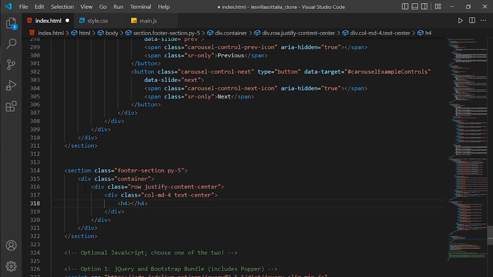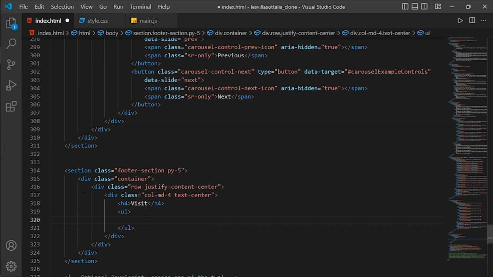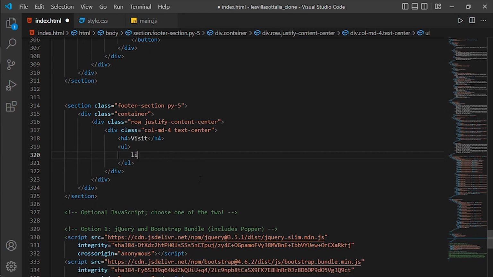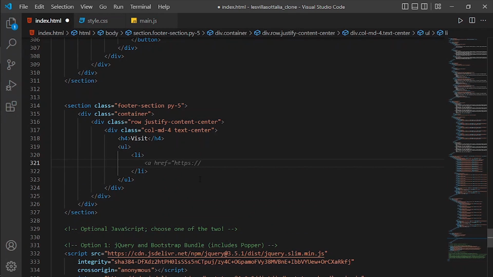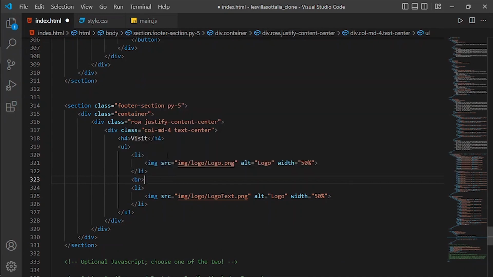Then we will have an h4, and this one is Visit, and we will have a ul. Inside this ul is going to be an li, and inside that li we'll have an image with the source slash logo.png, and the alt is going to be logo. The width is 50%. We can copy and paste it here, change it to text, but we will give it some br for spacing.